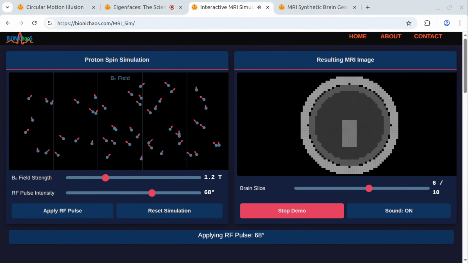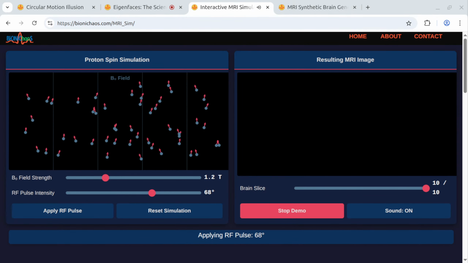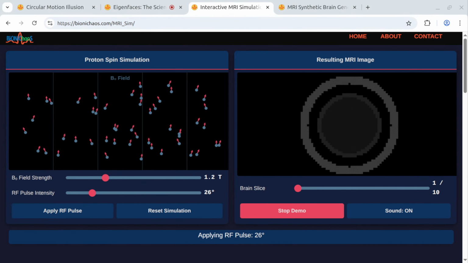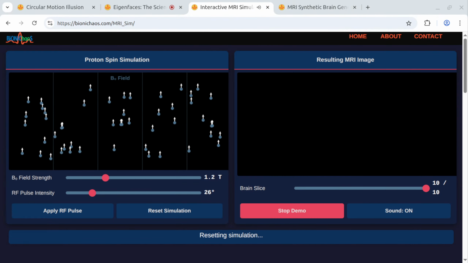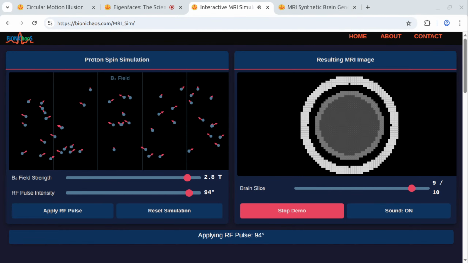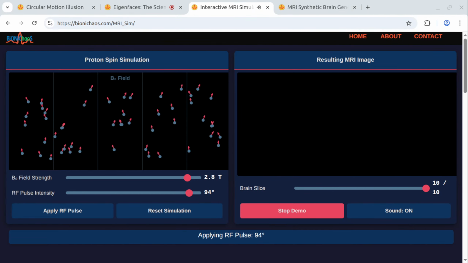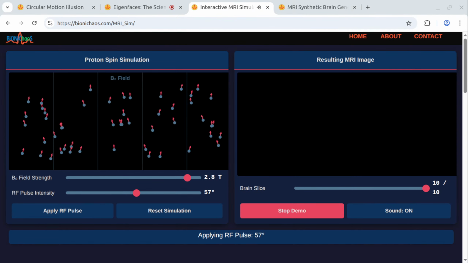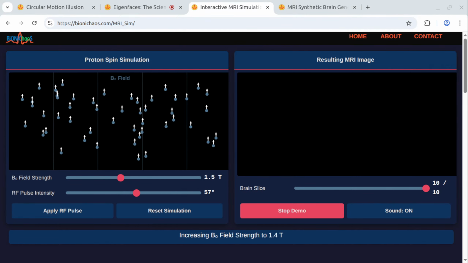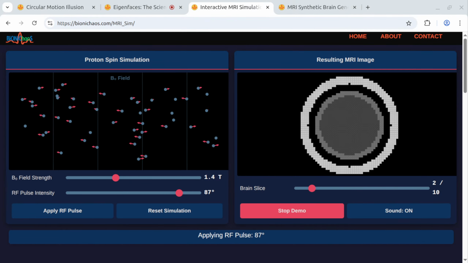Exactly. Think about the incredible detail in an MRI scan. It's all thanks to these tiny protons in our bodies responding to magnetic fields and radio waves. It truly is amazing. I invite you all to try out this interactive simulation for yourselves at bionichaos.com/MRI_sim/ and share your feedback. What do you find most interesting or surprising about it?